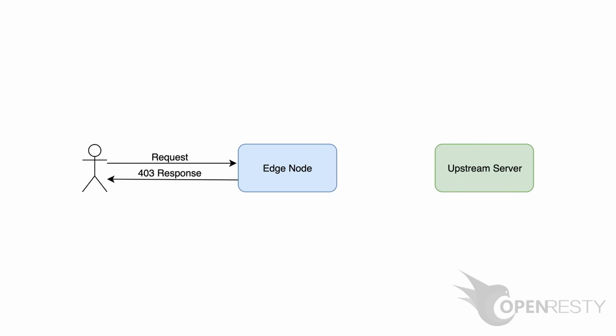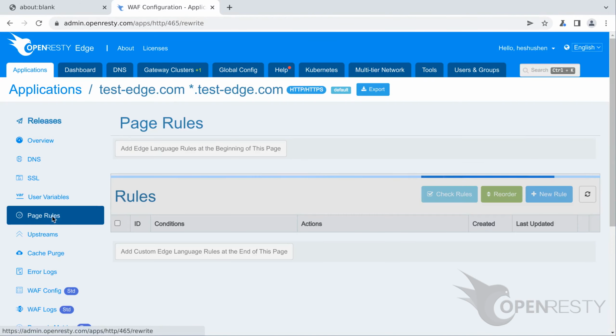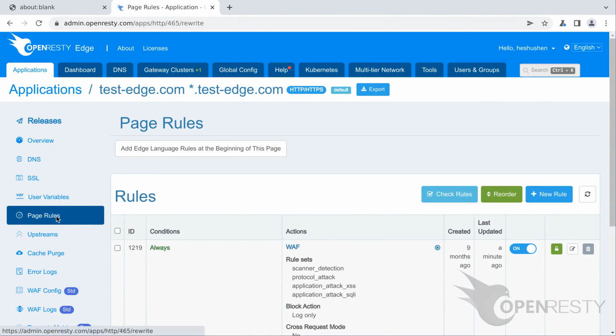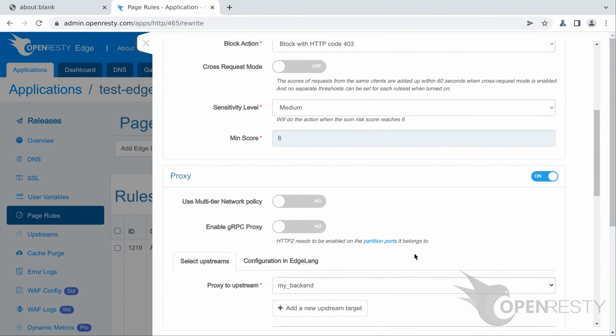This time, let's change the log-only action to something else, like returning a 403 error response. Go to the page rules page. Edit the page rule again. Change the action. We block malicious requests this time.